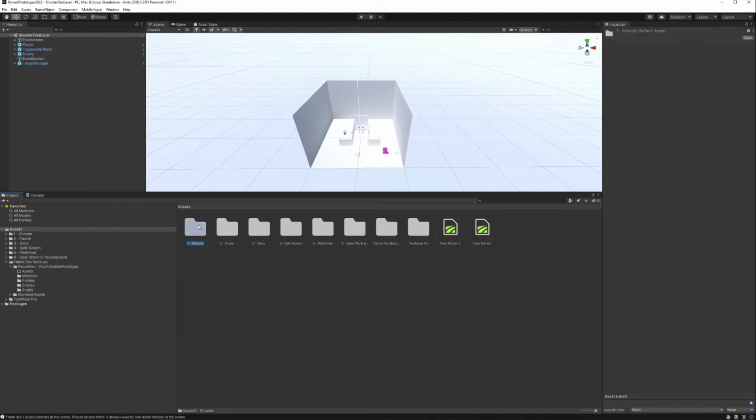The first one being a shooter genre type game. The second one being a puzzle style game. The third being a storytelling style game. The fourth being a split screen competitive style game. And the fifth being a platformer type game.